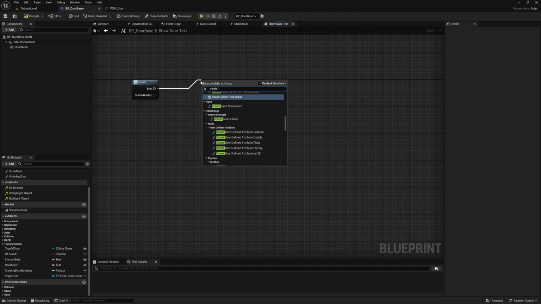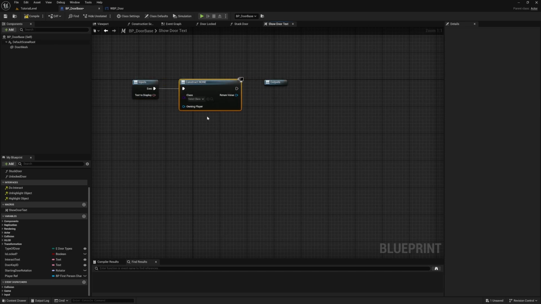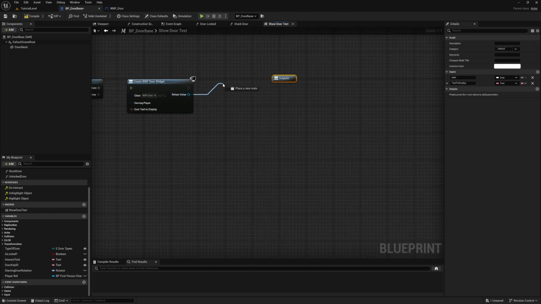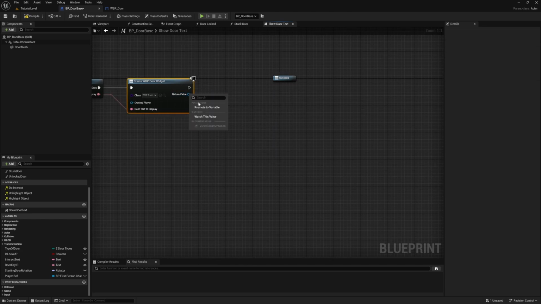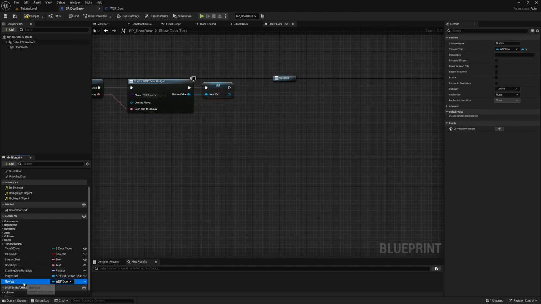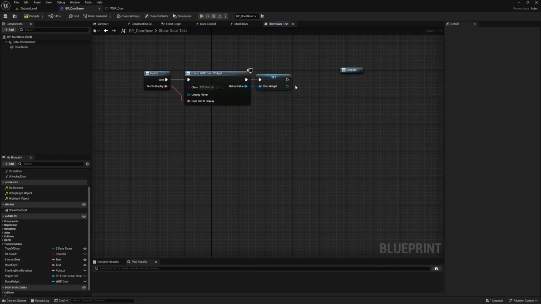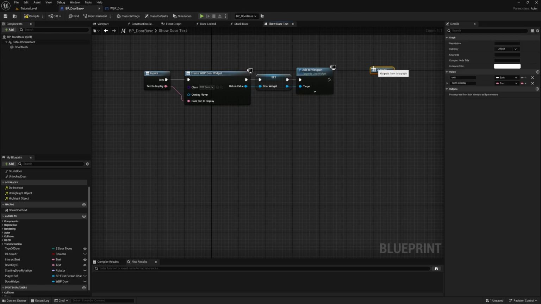We're going to create a widget from class, and we're going to call this WPB underscore door. So as you can see here, now we can assign text to that variable in the widget. We can just hook this up. We can set the door widget as a variable, so we have knowledge of it existing. And then we can add to viewport like this.